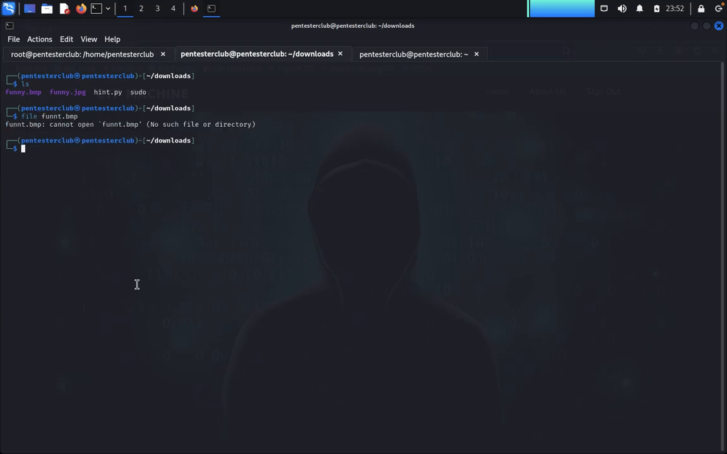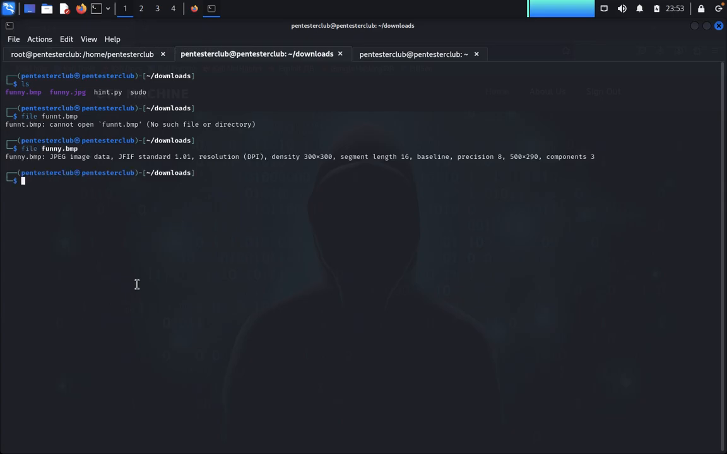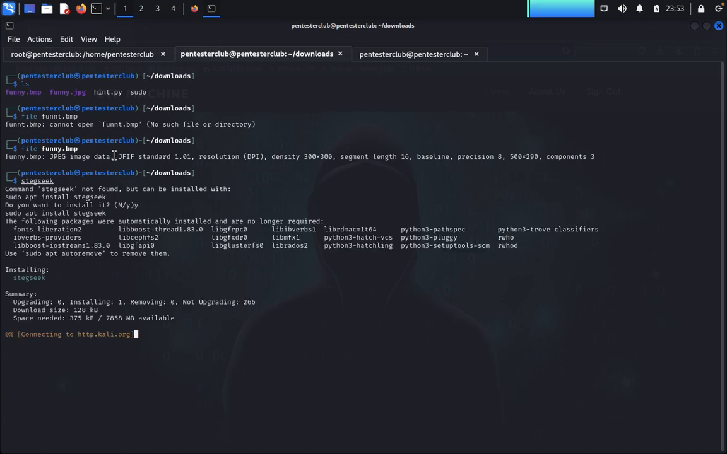So it's no such file or directory. Oh, sorry. So you just need to type here as funny dot jpg. It's a JPG image data, JFIF. So I would like to use steghide, no, seek. This is better for this type of thing to extract here. Let it do here.